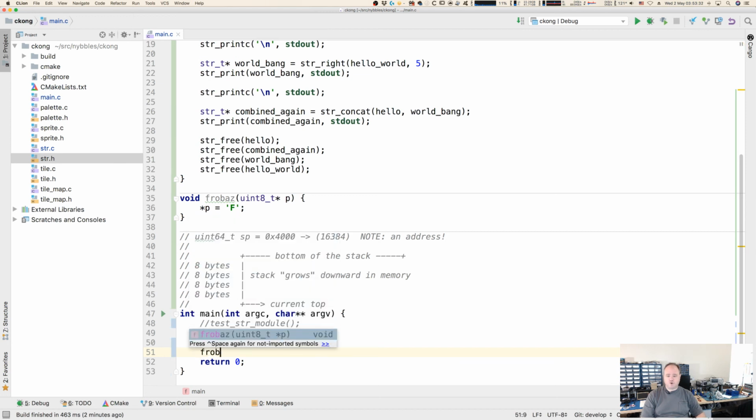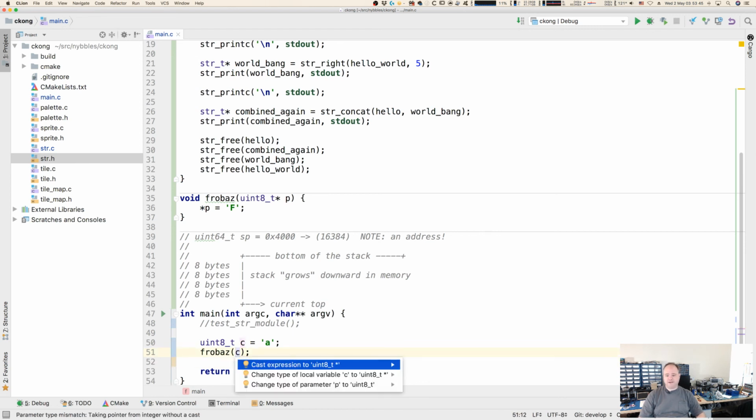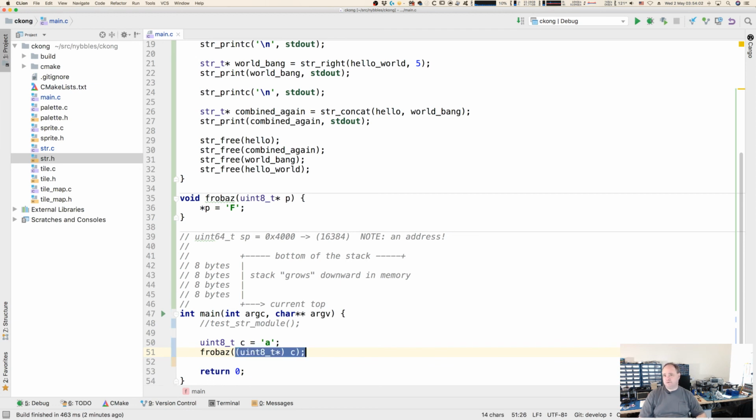So I have this thing on the stack. Now if I try to call frobas and just pass C, CLion's like, well, maybe. It didn't flat out say it's an error, but it did highlight it yellow. CLion is suggesting that the thing you're calling wants a pointer, so maybe you need to cast this. The thing is though, the cast is not really right. If you were to accept that at face value, that wouldn't work, because casting the letter A to a pointer is not what you want to have happen.